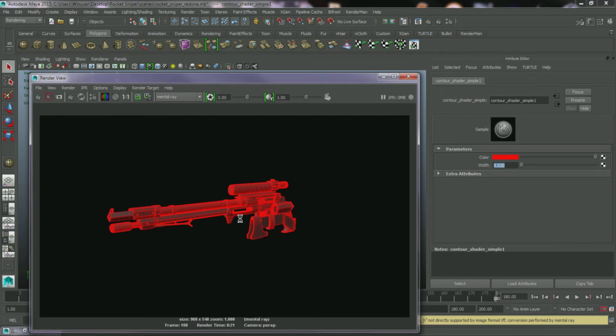And because I've used the contour shader instead of just enabling contour rendering, it means that I can produce entire animations of it. And I'll put a short animation of this wireframe at the end of this video.